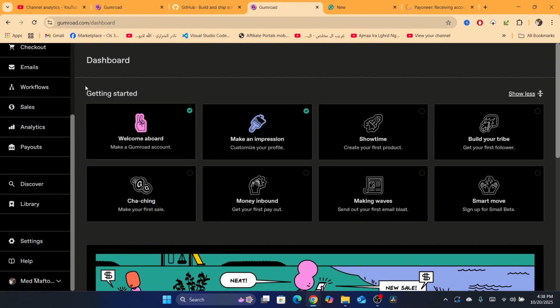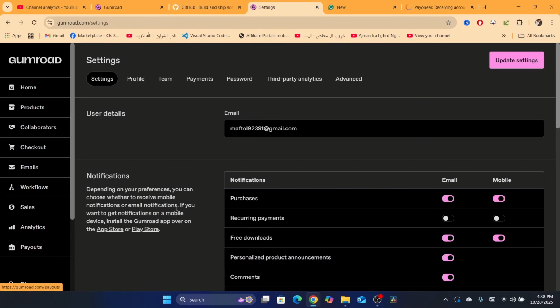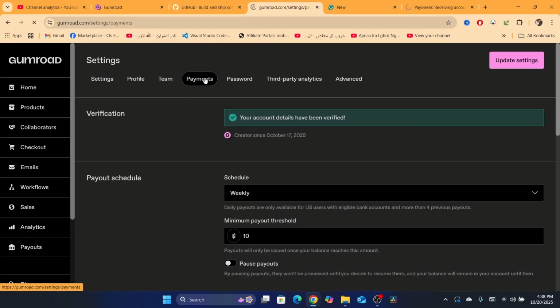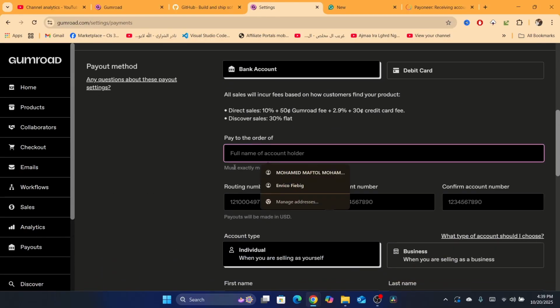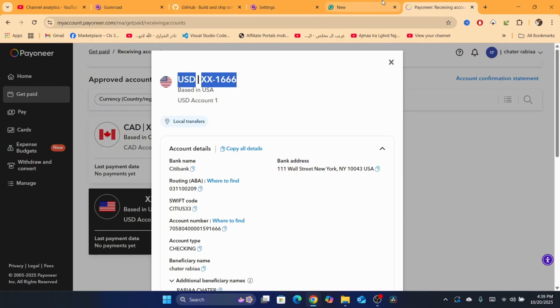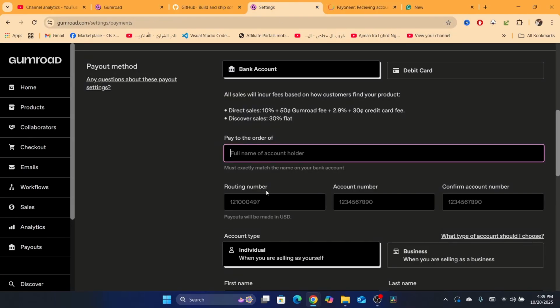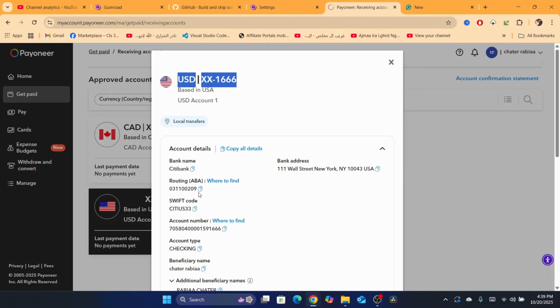Now you want to go to your Gumroad, then click on settings. Now after that you want to click on payments at the top. Okay, and then scroll down, and here you want to enter the information you have on your Payoneer. For example, for the routing number, you just need to go to the routing number and click on copy, and then you want to paste the routing number here.